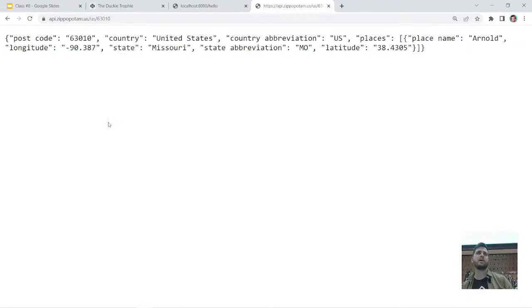And so this is data not intended for a user. You wouldn't consider this a website that a human would want to go to. This is rather data intended for an application to be able to fetch.